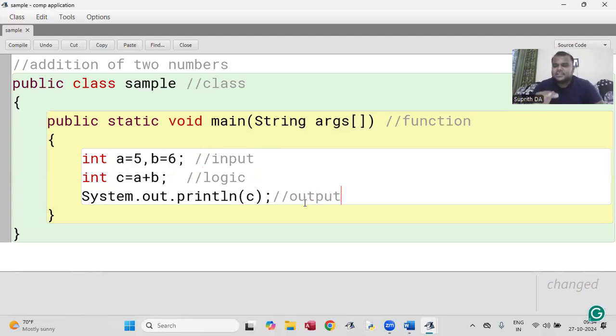In Java, click on the compile, because without compiling the program is different. Right? So it is addition of two numbers. So this program is addition of two numbers.